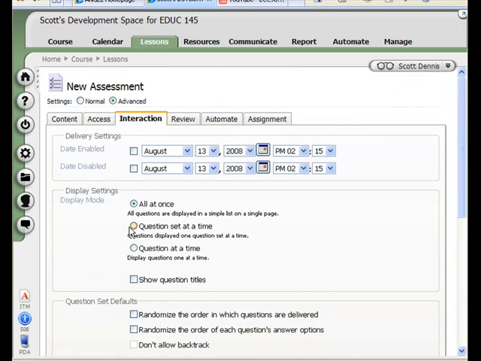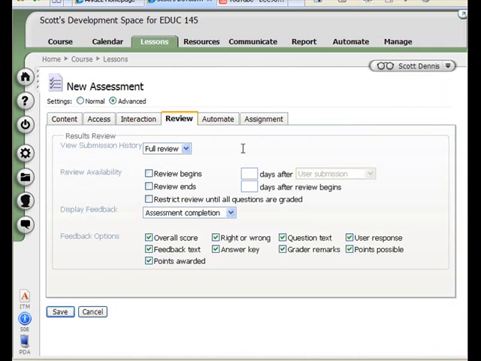Review happens after the person has taken the assessment, so this is when you're going to give feedback or let people see right and wrong, the answer key, that sort of thing. So you have different choices for what feedback people get in review, what type of review they can have, and also when the review becomes available. So you might want it to say, yes, they can review it, but only a certain number of days after the assessment is disabled and people cannot take it again.